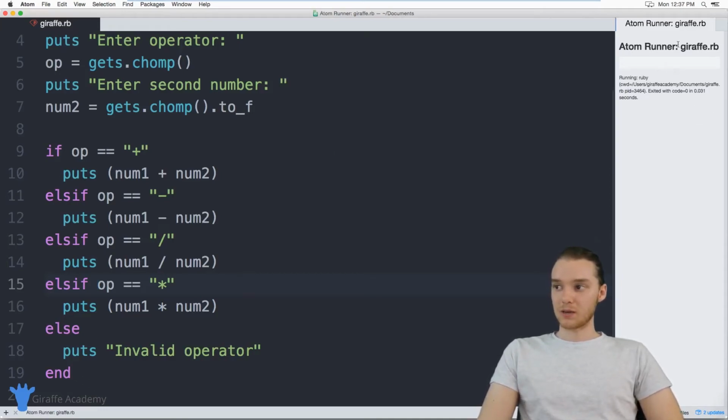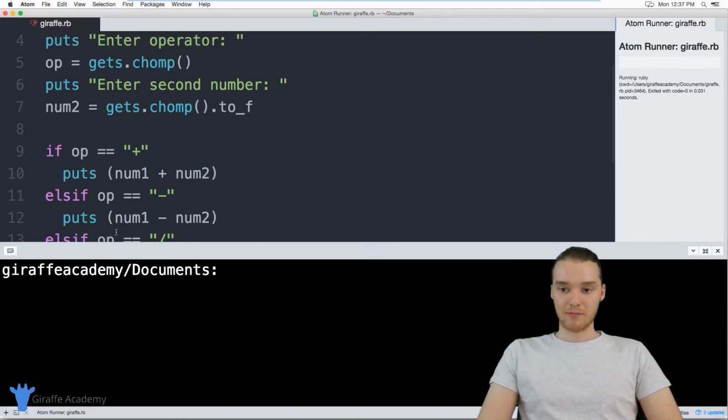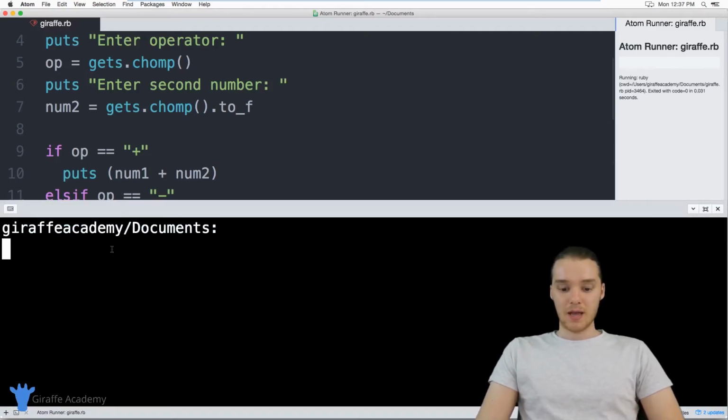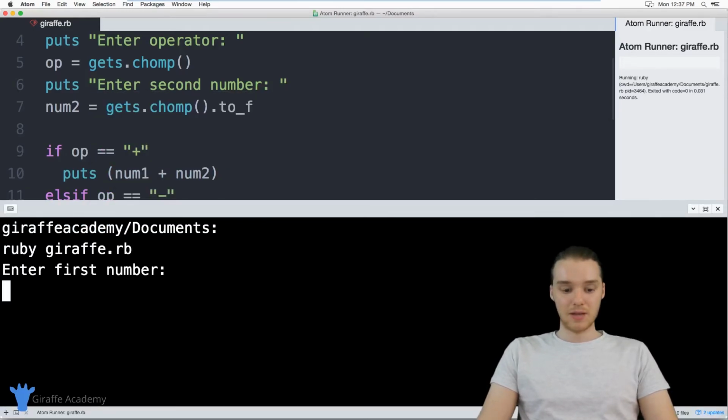So normally in this course, we've been using this little Atom plugin over here called Atom Runner, but now we're going to have to use the command line. So I'm going to come down here and I just have one inside of my Atom text editor. And I'm just going to type ruby draft.rb. That's the name of my file. And I'm just going to click enter. And let's go ahead and use this little calculator.